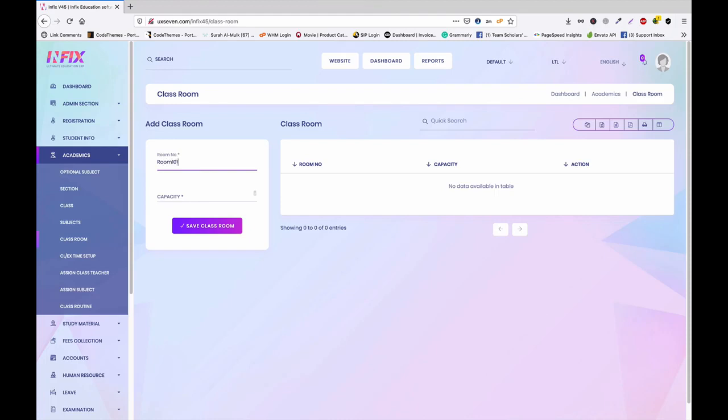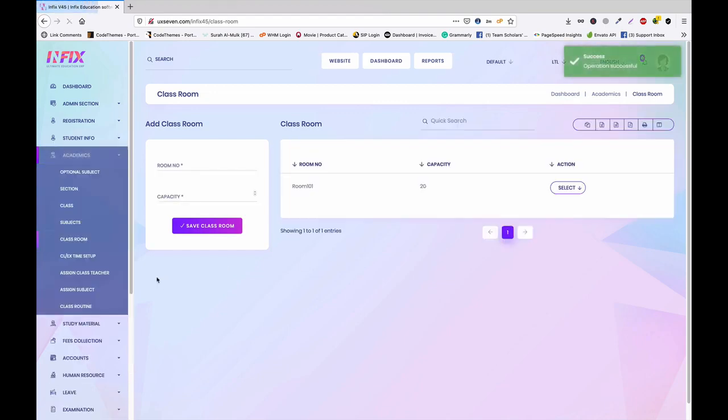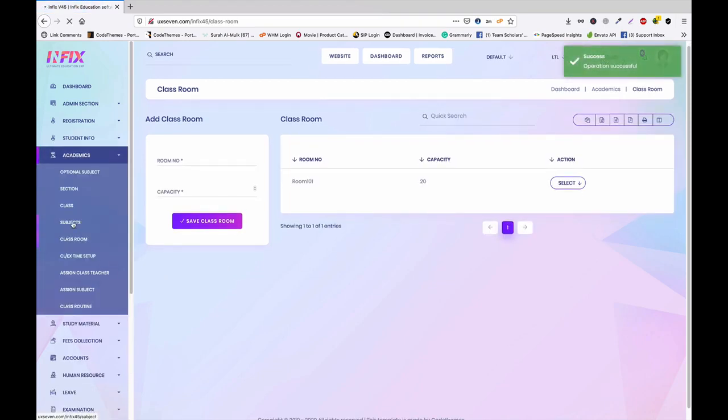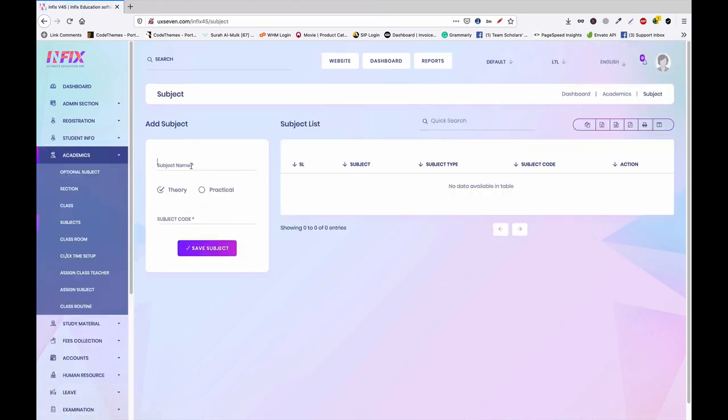It is not mandatory to give any name. As per your requirement you can give the name. Capacity depends on you, so there is no requirement, no mandatory issue. I just give an example, 20 students. Create a room. Now you need to create a subject.